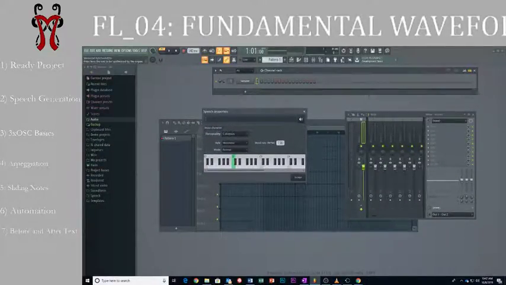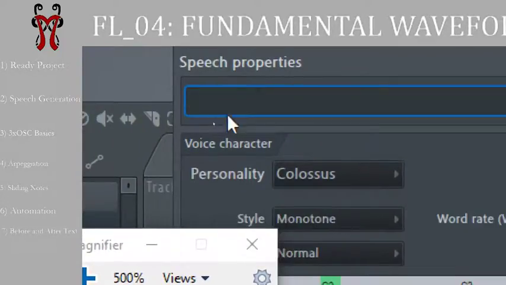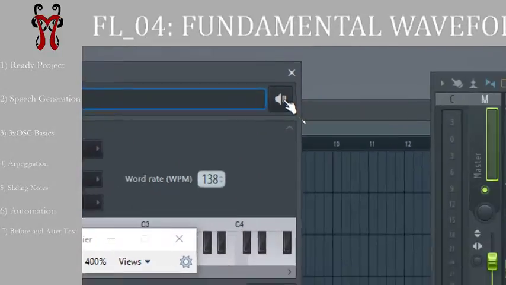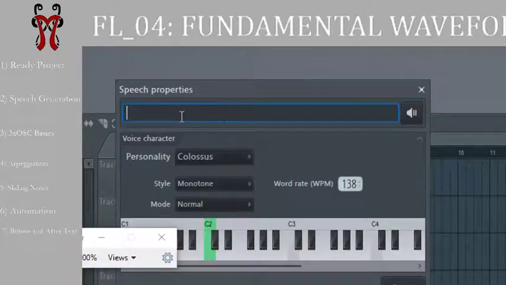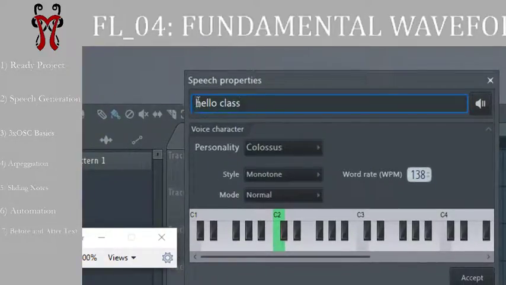It says speech properties. If you type something in right here, in this little box right here, let me move my magnifier out of the way here. If I type something in here, then I press this little button right here, it will play that as though it were a sound. So I can type in hello class, and I press play here. And you can see that it has a voice that is assigned to it.